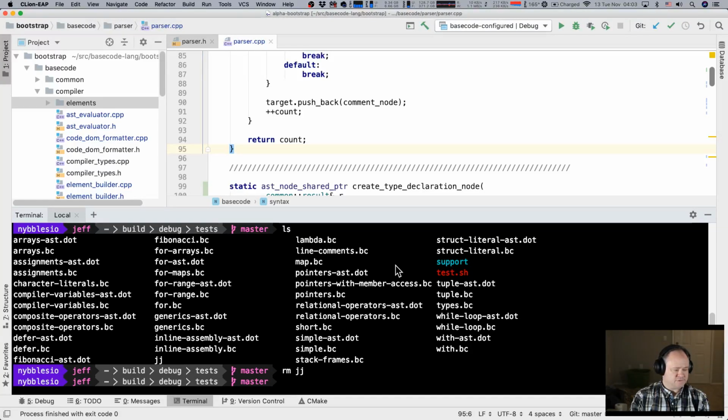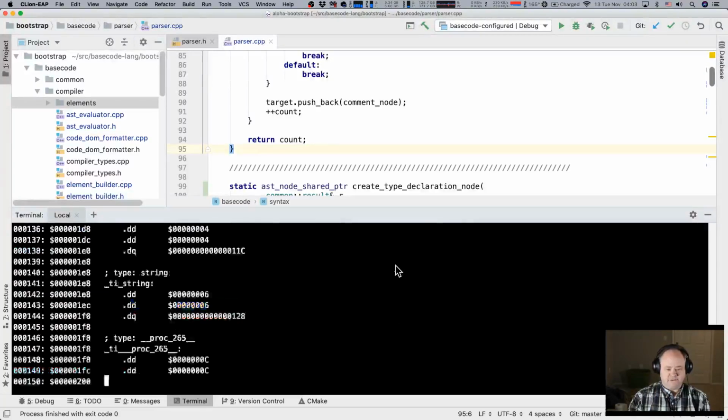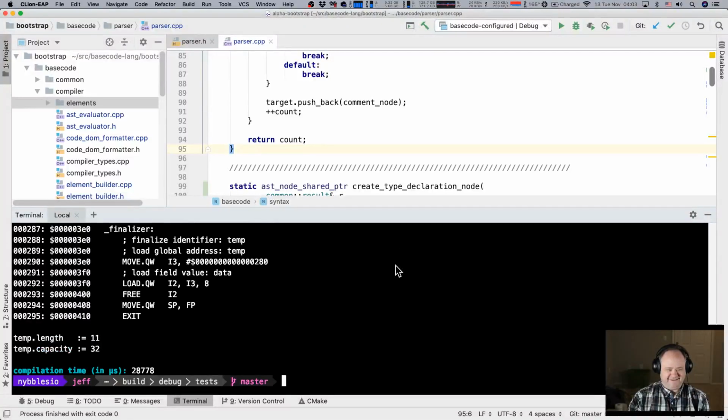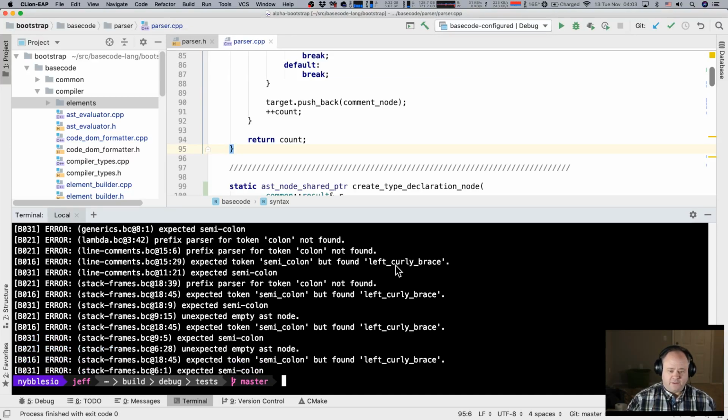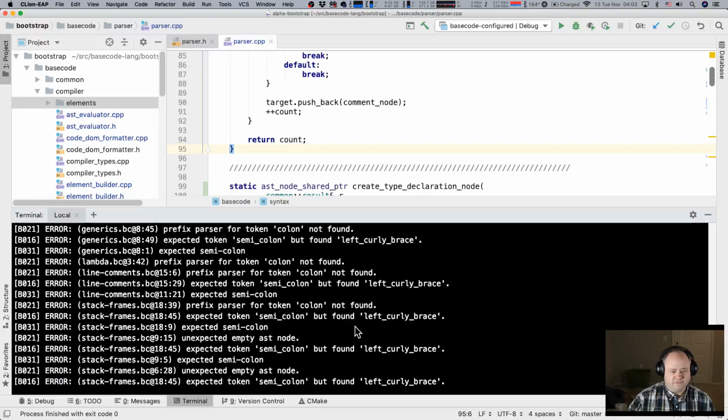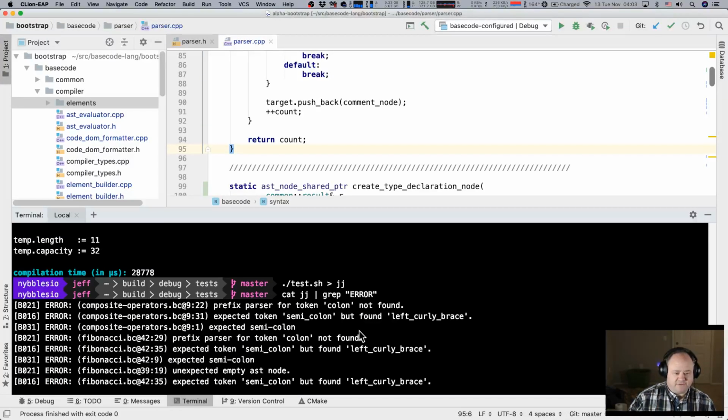I have a little shell script here. It's super advanced. It runs all these. And then I usually just pipe the output to a file and then prep for error. Okay, so there's a couple things that are not parsing quite right.